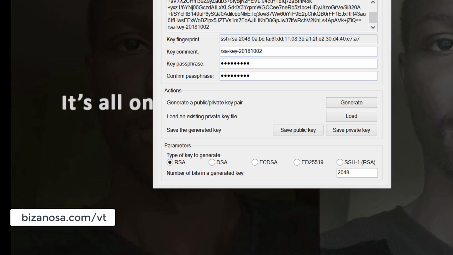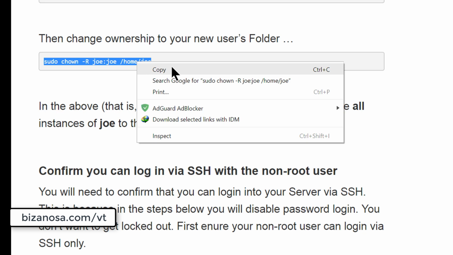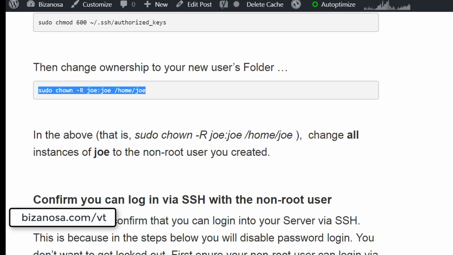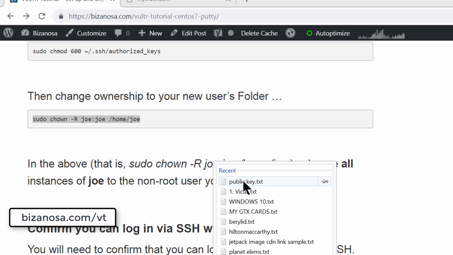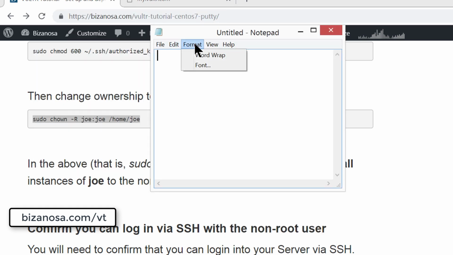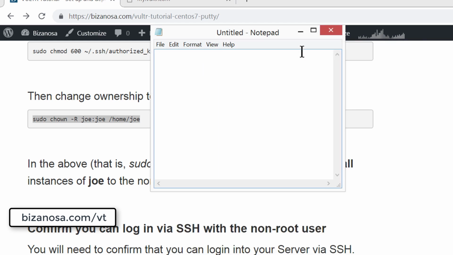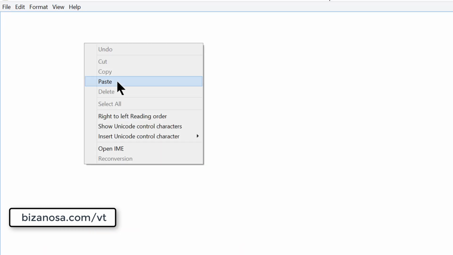Let's see, coming back here, then we change the ownership to your new user. You change the ownership so that this is now owned by the new user that you've created. For this, let me just copy this because I don't want to do a lot of typing inside the command line. It's a very tedious process typing inside there. So I'll bring this here, and let me change the font size to 20, and then I will paste it in.